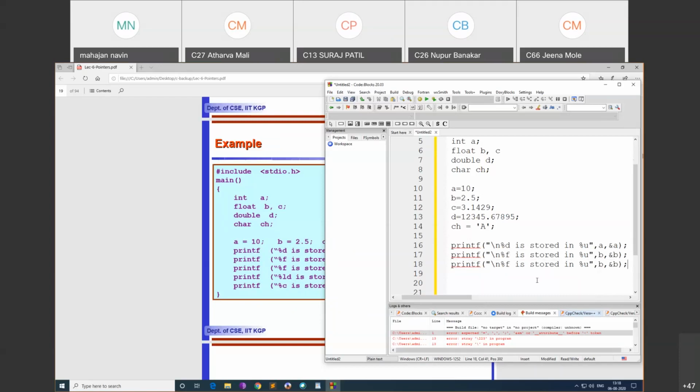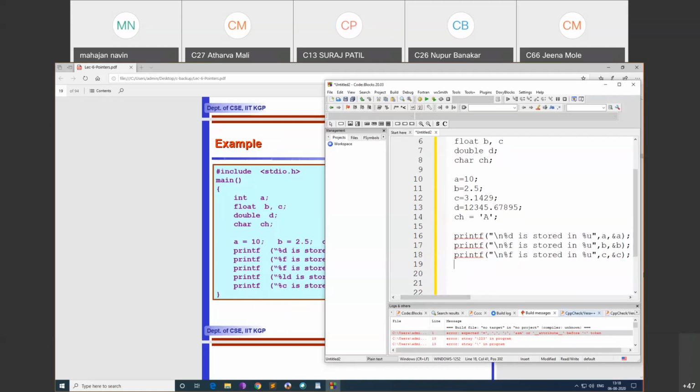Third variable is what? C. So it is C. Here I just want to change it because the data type is floating point and the address we are printing is a pointer. That will work. And the last one, the another one is D. D is double, so I should say %lu. Variable is D, address of D.